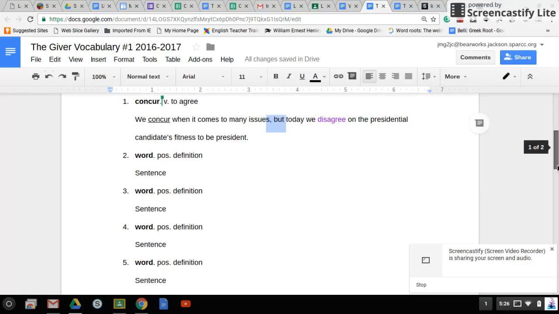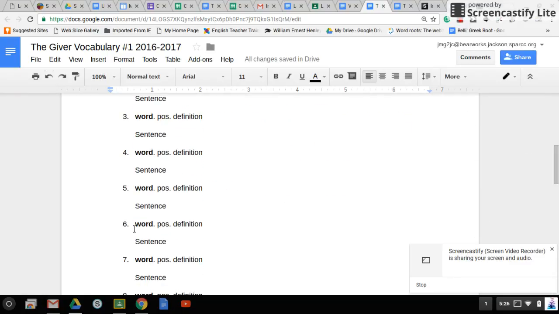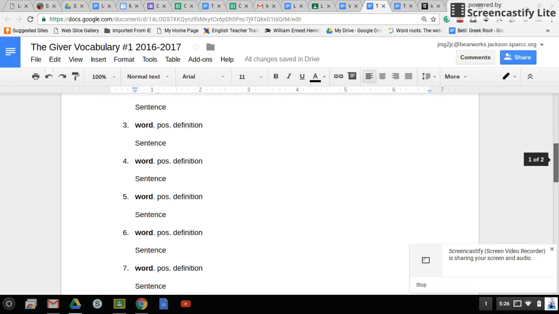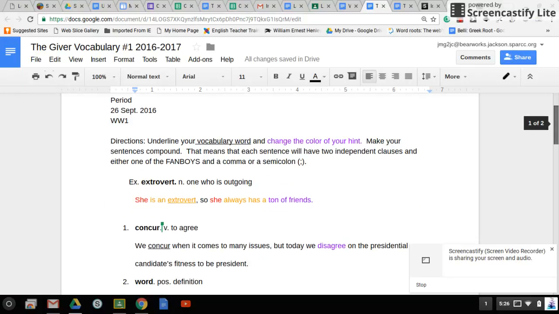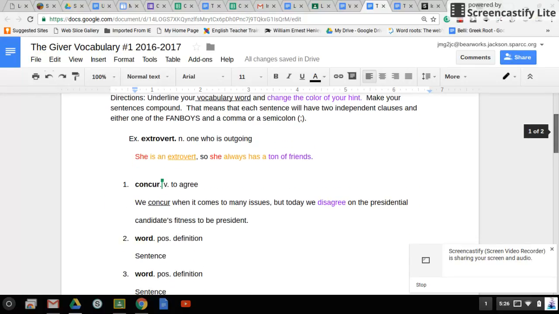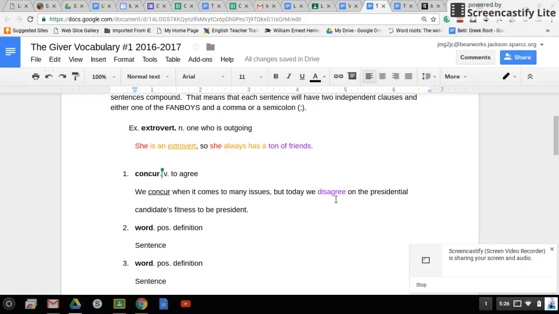The other thing I want you to realize is that I only set up 5 templates. So you obviously need more. It's really simple to do that. You just copy and paste this, put your cursor after sentence, hit enter, Control V, and it will automatically add it and number it. So those are some things to keep in mind as you format and as you write your sentences. I'm looking for, do you use the word correctly? Do you have a hint? And is it compound? All 3 things need to be present. And again, don't forget to color code your hint.